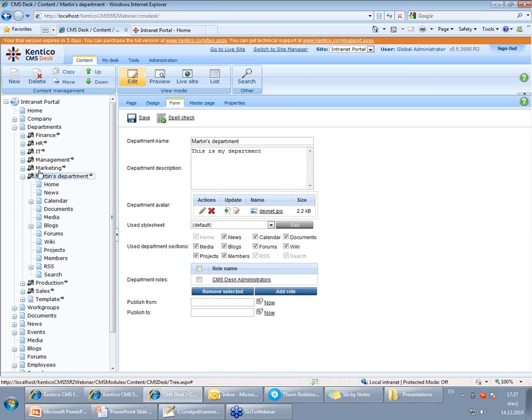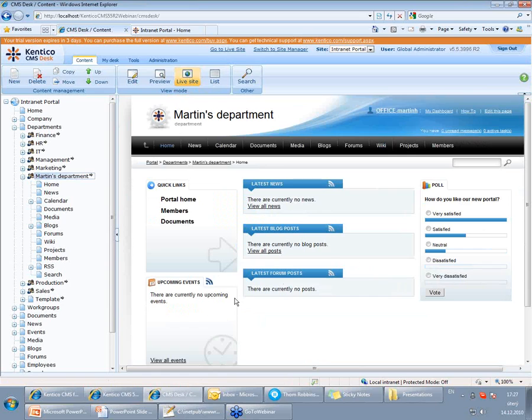And you can see my department was created as a new document. It has the structure copied from our department template. And of course it has all the pages inside. So if I just view it, there's basically an empty department for whatever I want to present, do, and things like that.